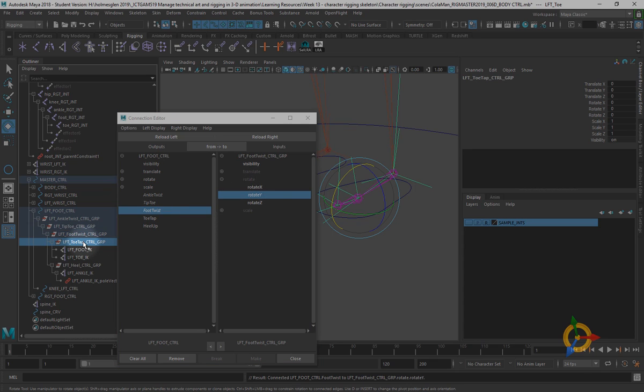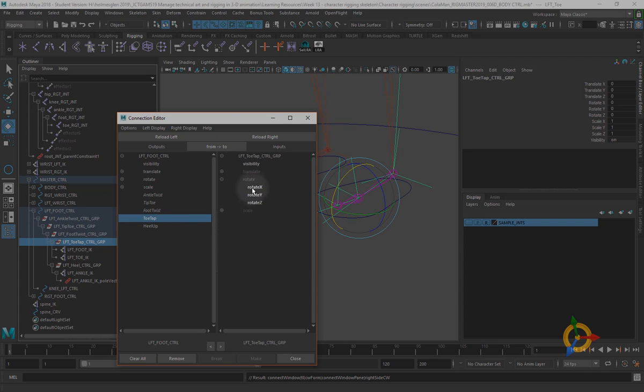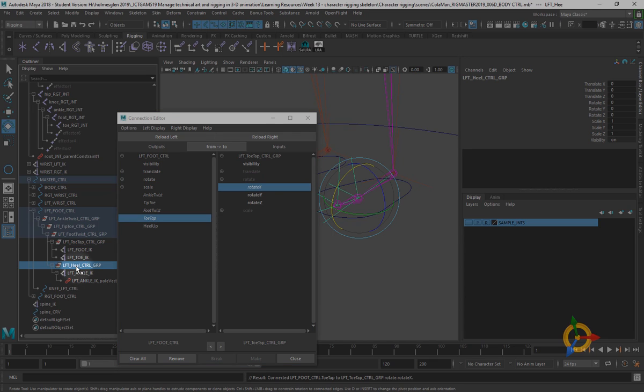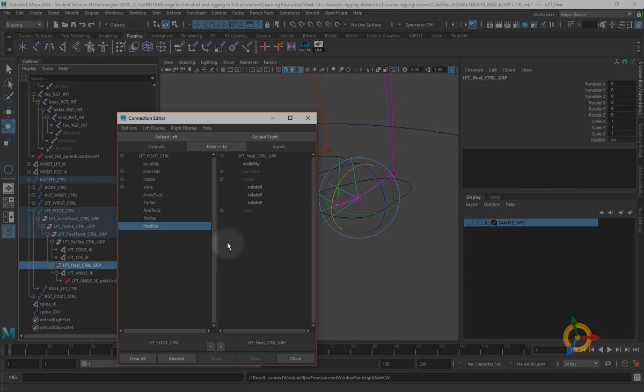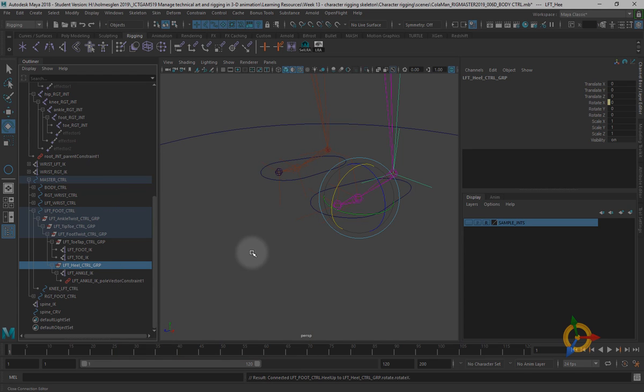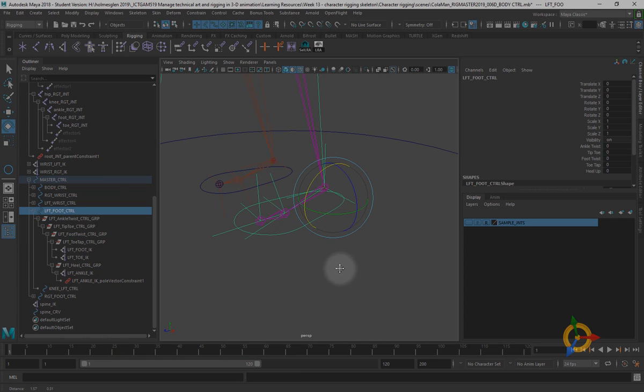The next one down is toe tap, so I'm going to select that and I'm going to reload it. I'm going to expand out the rotation, and the toe tap is also going to be an X rotation, so I'm going to go toe tap, rotate X. And then finally the heel up is also going to be a rotate X, so I need to select my heel, okay, left heel control group. I'm going to reload that. I'm going to expand out the rotation, and then I'm going to select heel up and rotate X. So once I've done that, I can close, and then we can select the foot control and just test those.